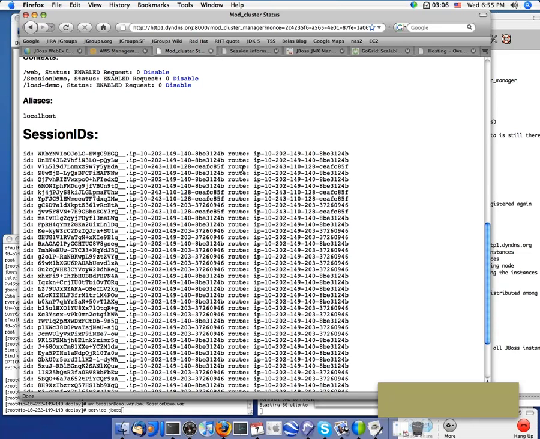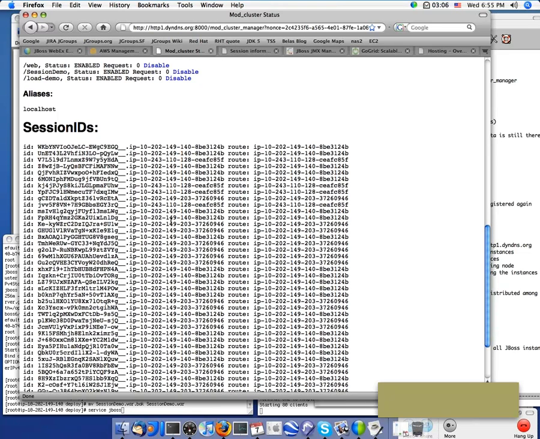We want to disable the load demo. So I just do that. You can see that the screens are lagging behind a little bit. So I disabled the load demo application on host 1.